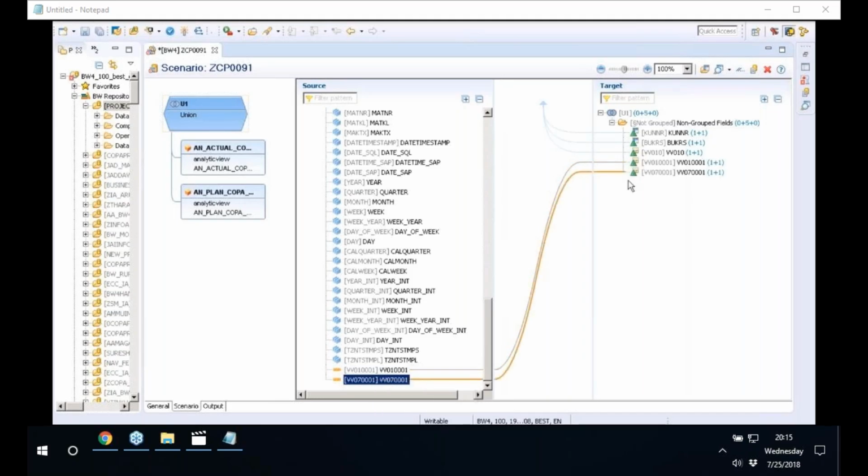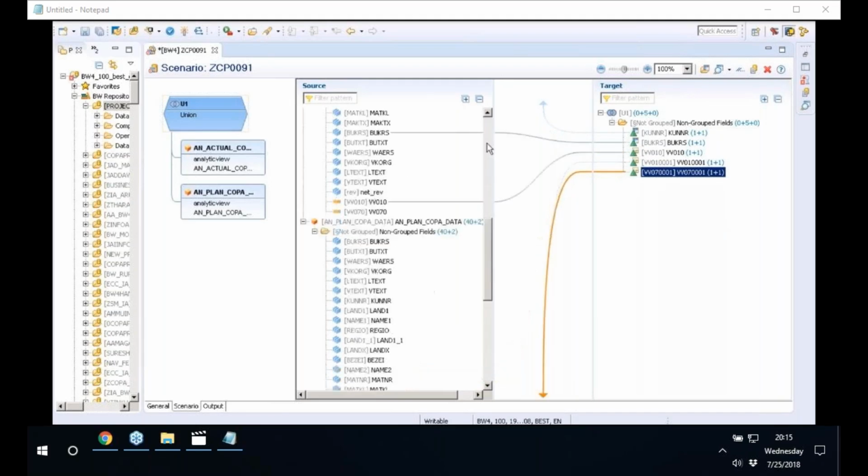So I'm just trying to select this column. So here I'm selecting KUNNR, VUKRS, VV010, VV01001, and VV070. So once I selected all the required columns, so here I'm selecting all the required columns.